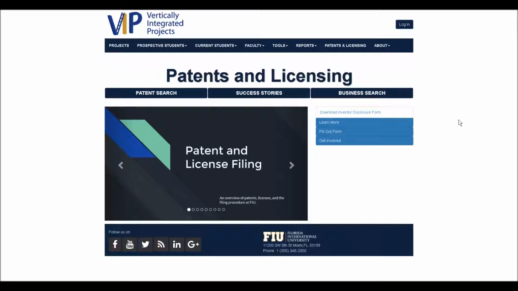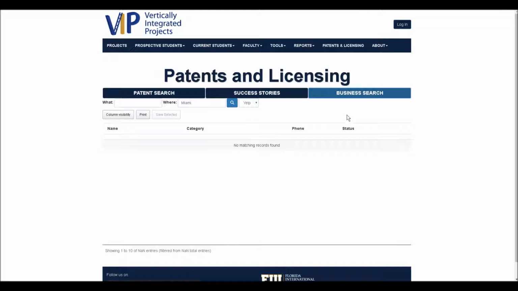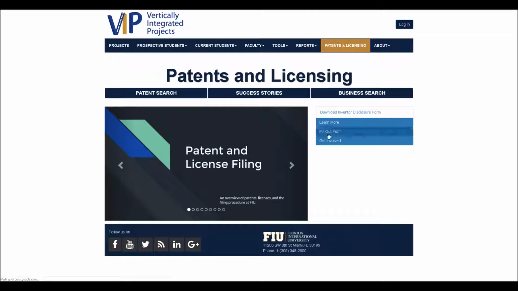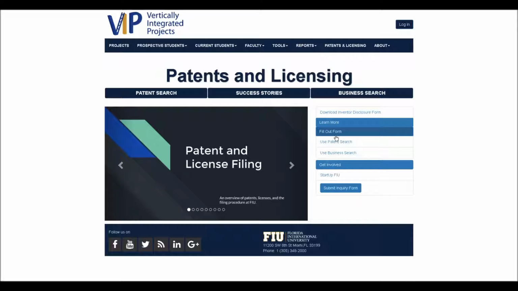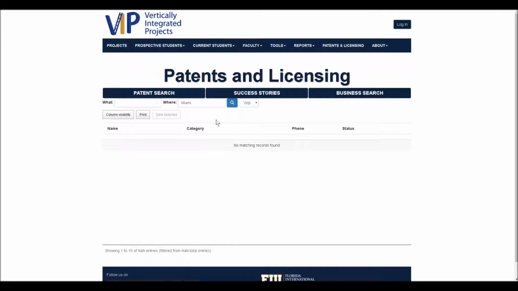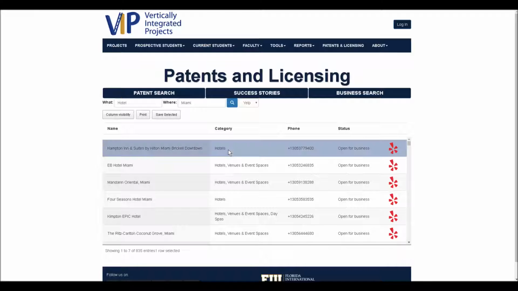The web page shown is the patents landing page on the VIP website. We can reach Business Search by clicking on the Business Search tab underneath the Patents and Licensing title. We could also reach it from the Fill Out the Form subsection in the patent landing page. We can now enter a search query in the search box and press the magnifying glass to begin the search. We could also select a repository to search from. Currently, Yelp is the only business API implemented.